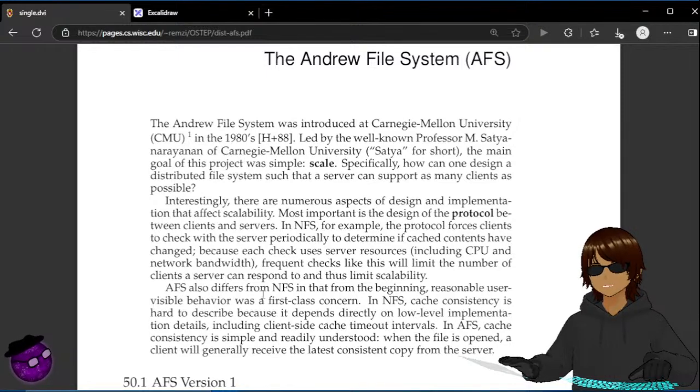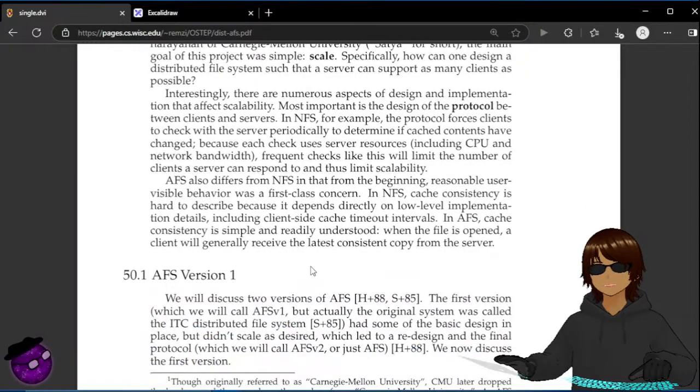AFS also differs from NFS in that from the beginning, reasonable user visible behavior was a first class concern. In NFS, cache consistency is hard to describe because it depends directly on low level implementation details, including client side cache timeout intervals. In AFS, cache consistency is simple and readily understood. When the file is open, a client will generally receive the latest consistent copy from the server.